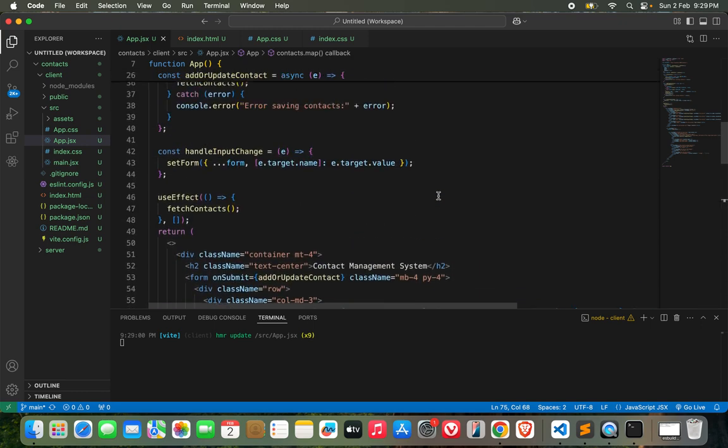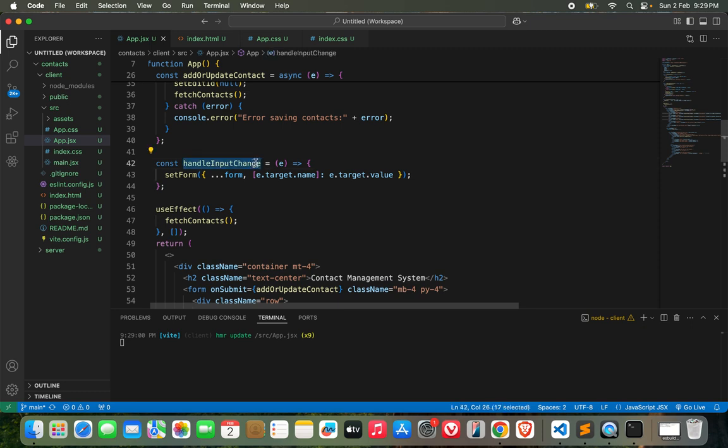So for the handleInputChange, form e.target.name is e.target.value. That's okay. So what is the error?